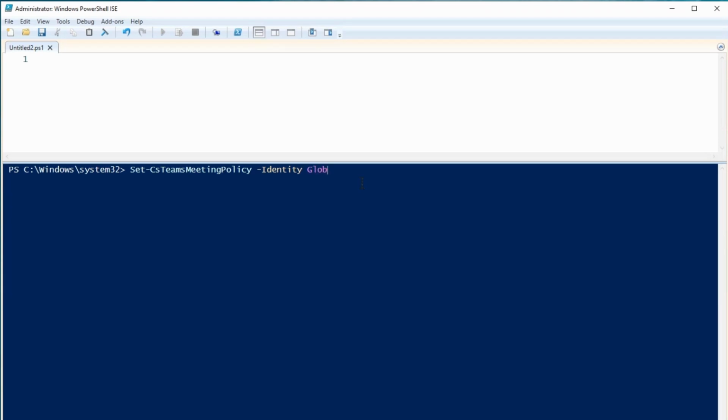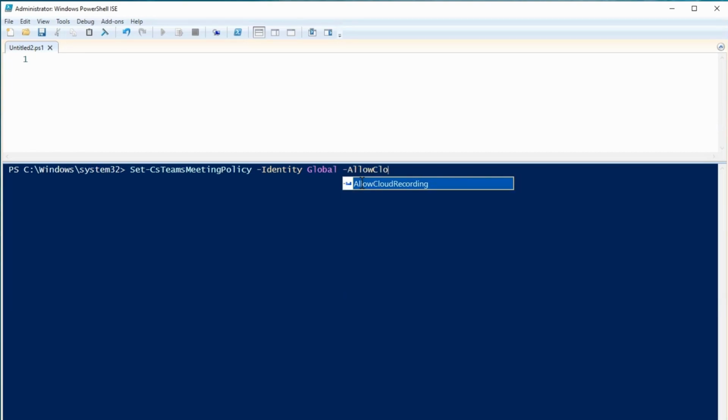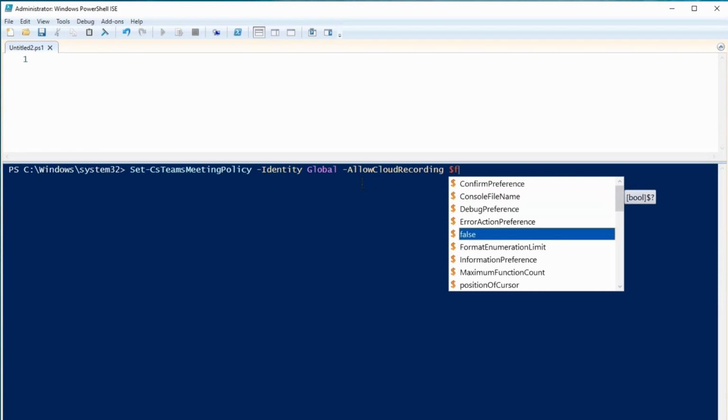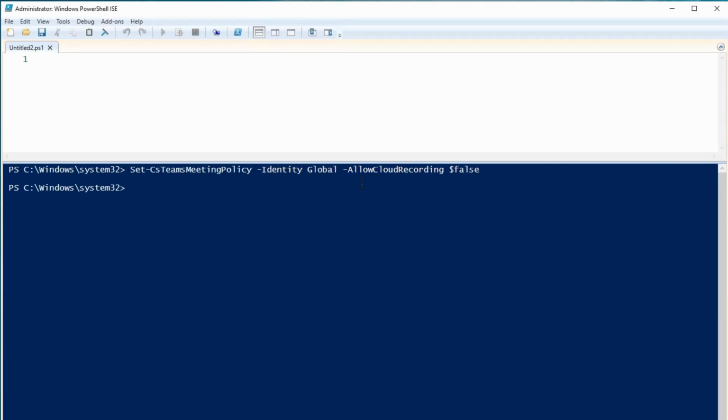So global, then I'm going to say allow cloud recording $false. And press enter. Now, if you want to check and make sure the policy has been applied, I need to check the CS Teams meeting policy for the global and see if the allow cloud recording is equal to false.